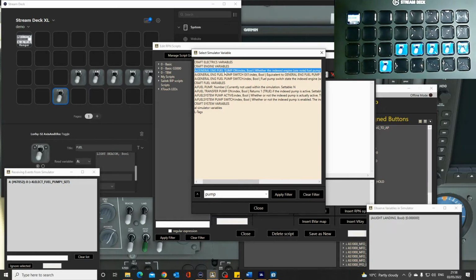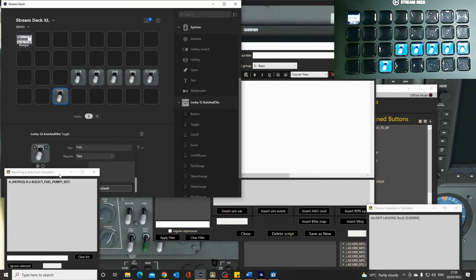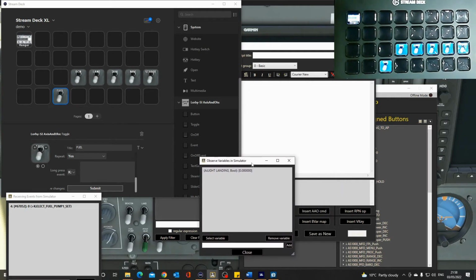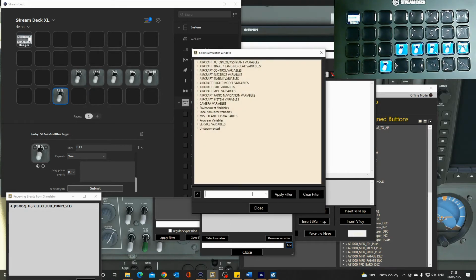Let's try that one, the general engine fuel pump. Let's see if that's working for us. It has got an index on it. If it's got an index, you might often have to replace that with a 1. We'll see if that works. In fact, before we commit, I might watch that variable here. So let's remove that and select. And we can watch a couple of different variables and see which one looks best.